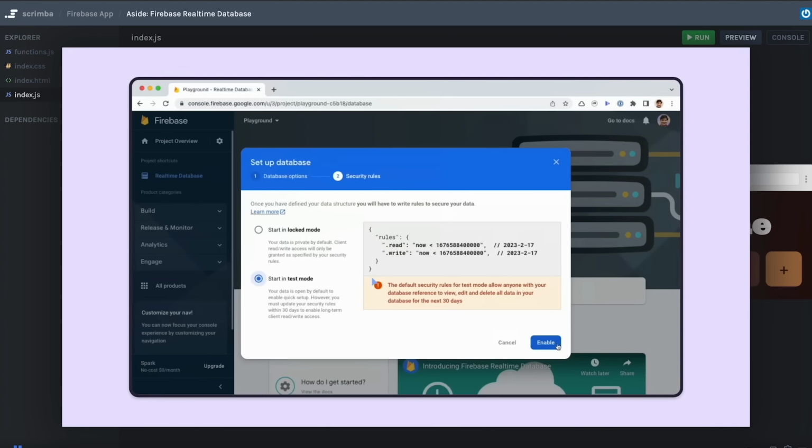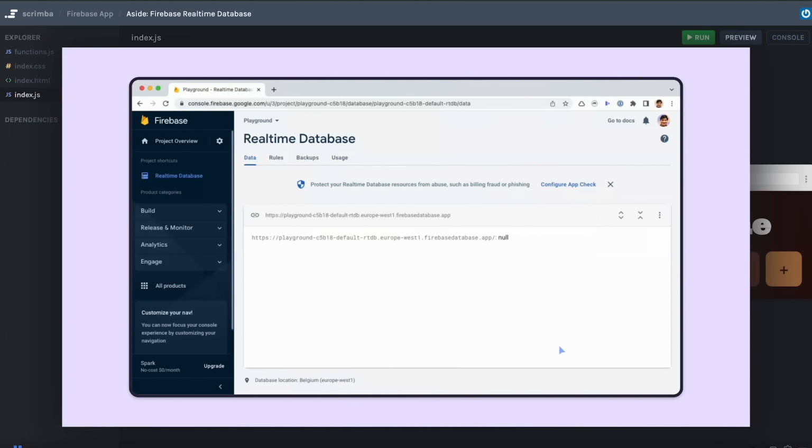Then it's going to ask you, do you want to set the database in locked mode or test mode? We're going to go for test mode now. So choose that and press enable. And there we go. We have our real-time database set up. Now the final step is to go over here and press on this icon to copy the database reference URL, which we're going to use in just a little bit.